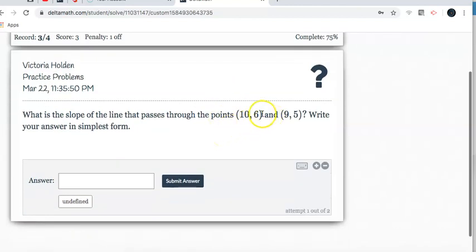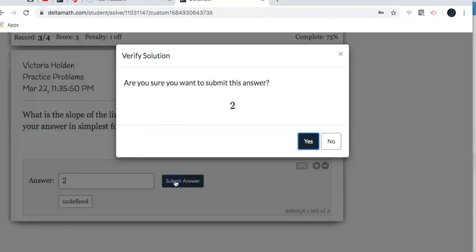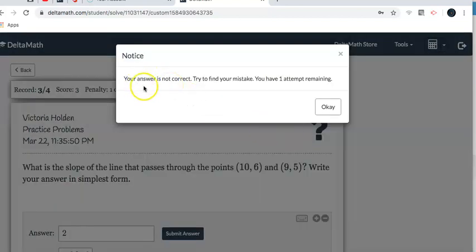Slope is the change in y over the change in x. So 6 minus 5 is 1. 10 minus 9 is 1. So my answer is just 1 over 1. Obviously 1 over 1 is just 1. But let me give the wrong answer. I'm going to hit 2 just to show you. Are you sure you want to submit this answer? Yes. Now I got that wrong.